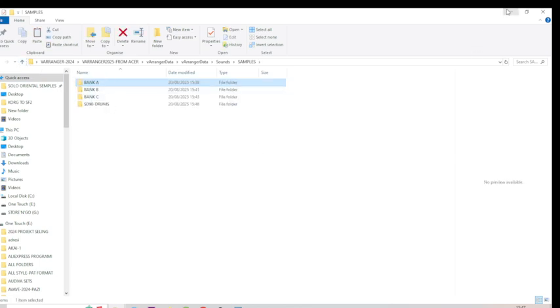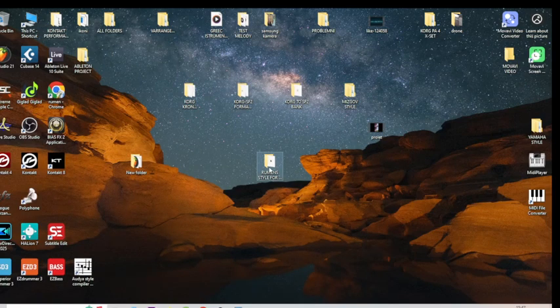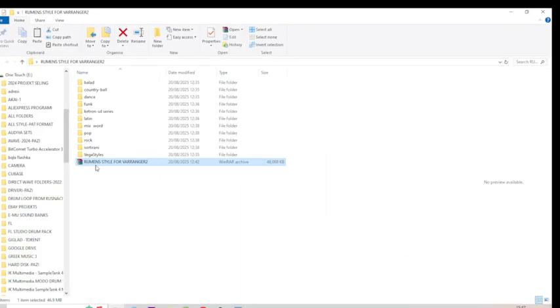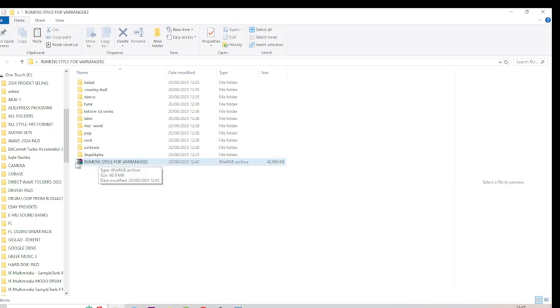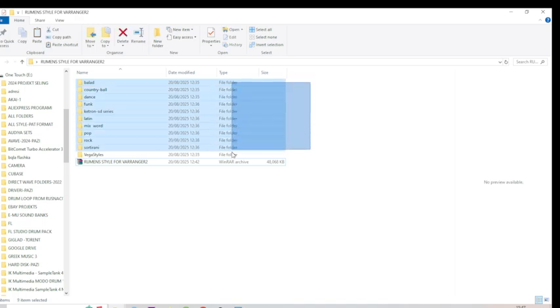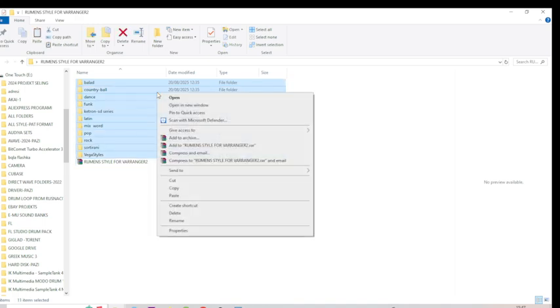So let's show how to add the styles as well. I have here the Roland styles for vArranger 2. That is all my styles, which I copy here. When I finish the video, look below in my description: I will add all these styles free for everyone to use. You will receive a zip file, just unpack it, and you will receive all these same styles. To add the style to the vArranger, just copy from here.